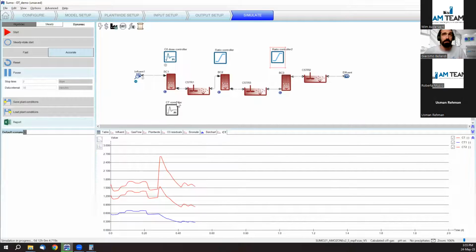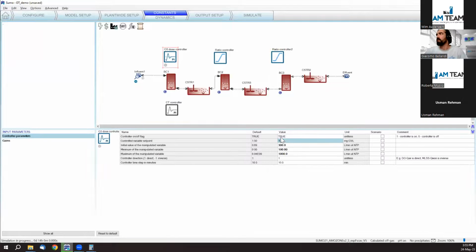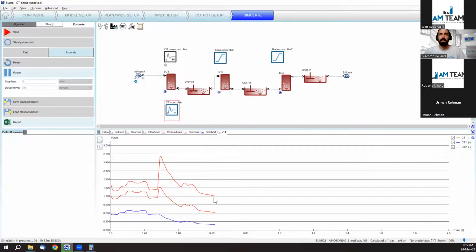But what we can further do is to change controller and use an advanced one, making the controller maintain a fixed CT value, for instance, of 1. In that case, that would be the optimal choice, because the ozone dose will be minimized to maintain the target disinfection rate.